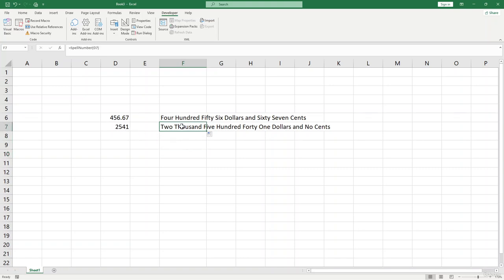So by using the code with the VBA editor, you can easily get this function to convert the number to text. Okay, and there you have it. You have learned how to convert numbers to words in Microsoft Excel using VBA macros. This can be incredibly useful in various financial and accounting tasks.